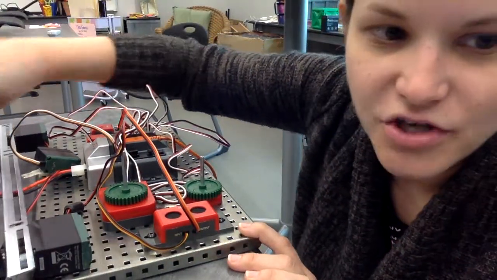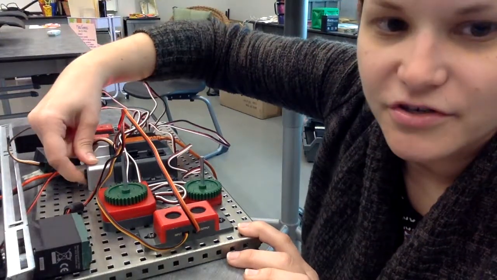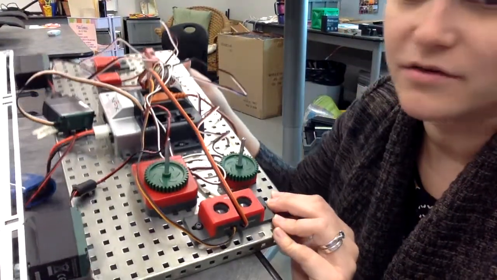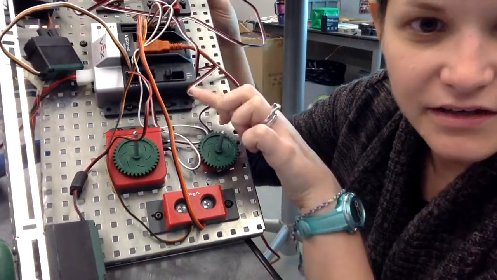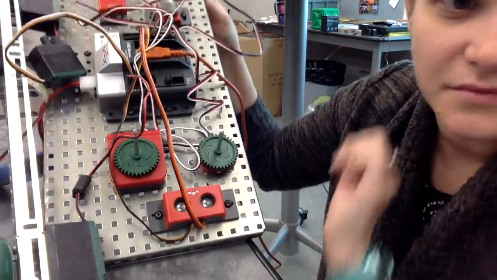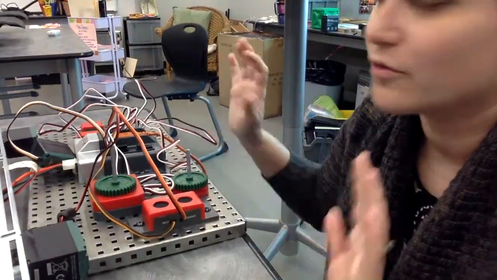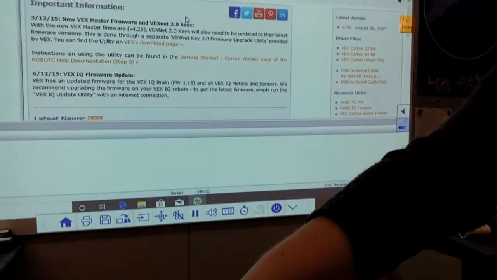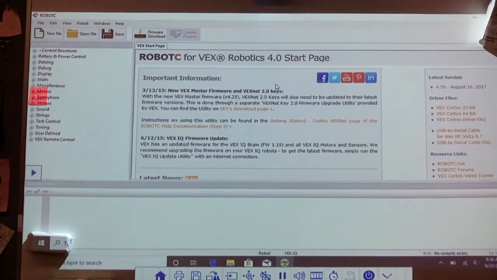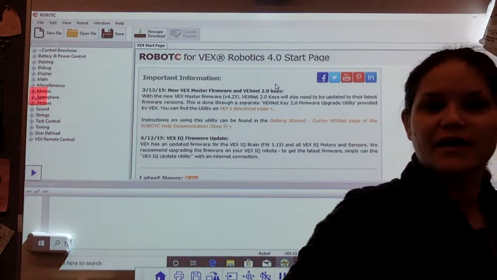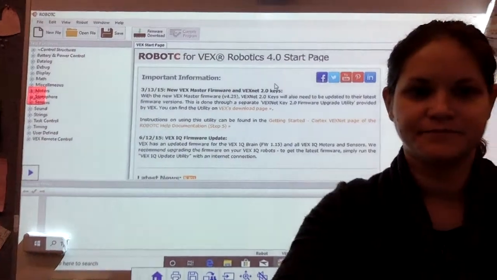I also have my charged battery plugged in, and if I turn on my Cortex, you can see I've got green lights. You can kind of see it. They're kind of dim on the screen, but we're ready to roll. So now let's come over here, and I'm actually going to go ahead and power my Cortex down for a minute while we work on setting this up. So I just switched it off, and now I've got Robot C open.